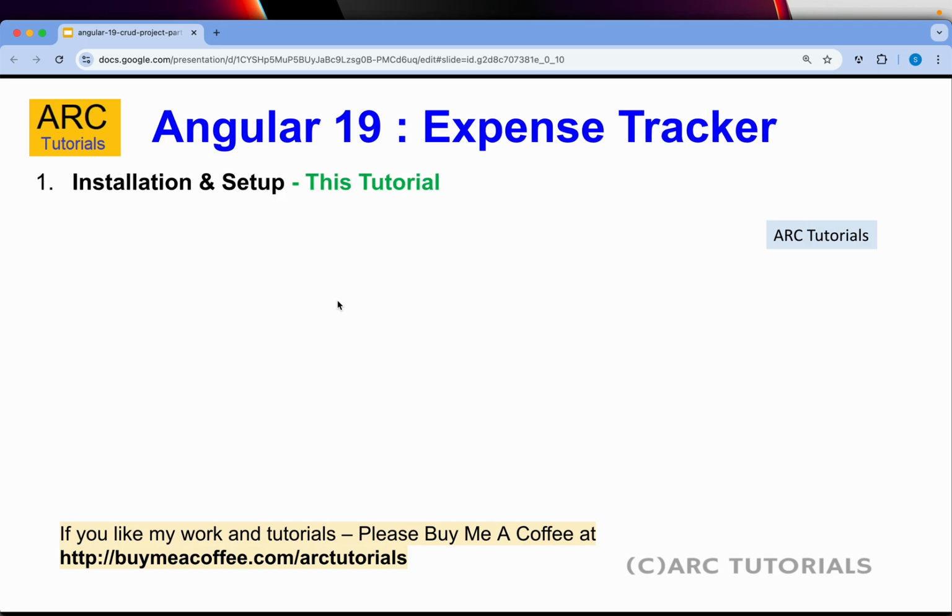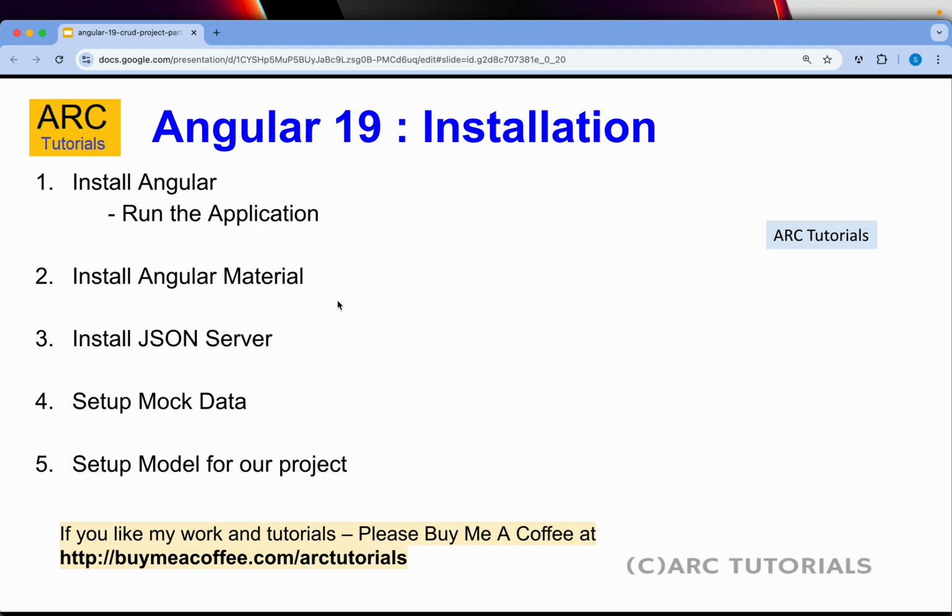Without wasting time, what are we doing today? We are going to do the installation and setups that we need. So we are going to install the Angular application, Angular Material, install JSON server, set up mock data, and set up the model for our project. These are all the things we are going to do today.